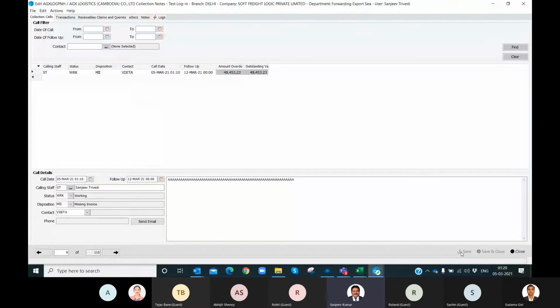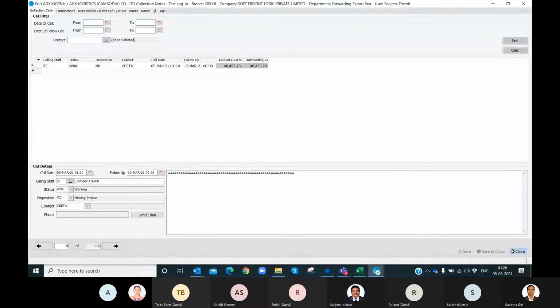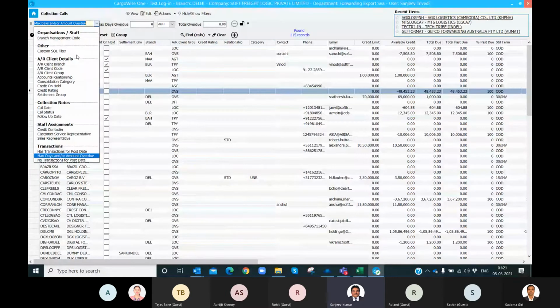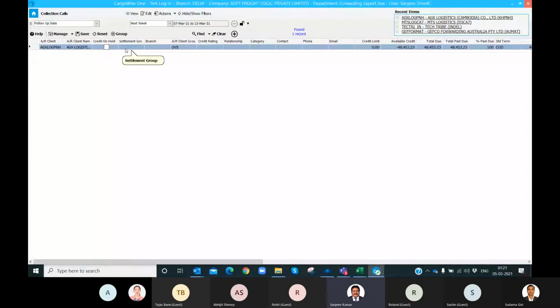we can go here and put a follow-up date filter, like next week. See, this is the follow-up date, 10th March. So this way the collection call dashboard is very important again.